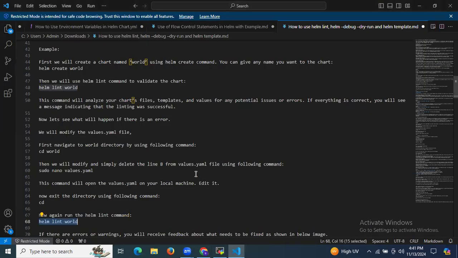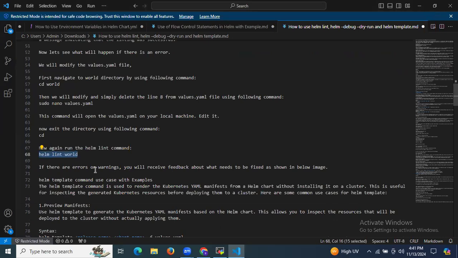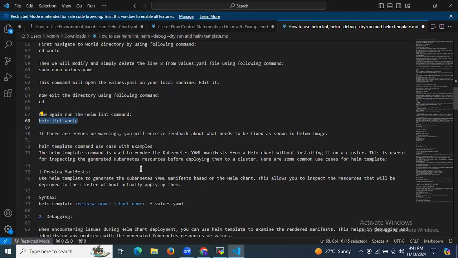So you can see, if there are errors or warnings, you will receive feedback about what needs to be fixed, as shown in this example. So that's the example of lint. Okay. Now the next is the Helm template command use case with example.